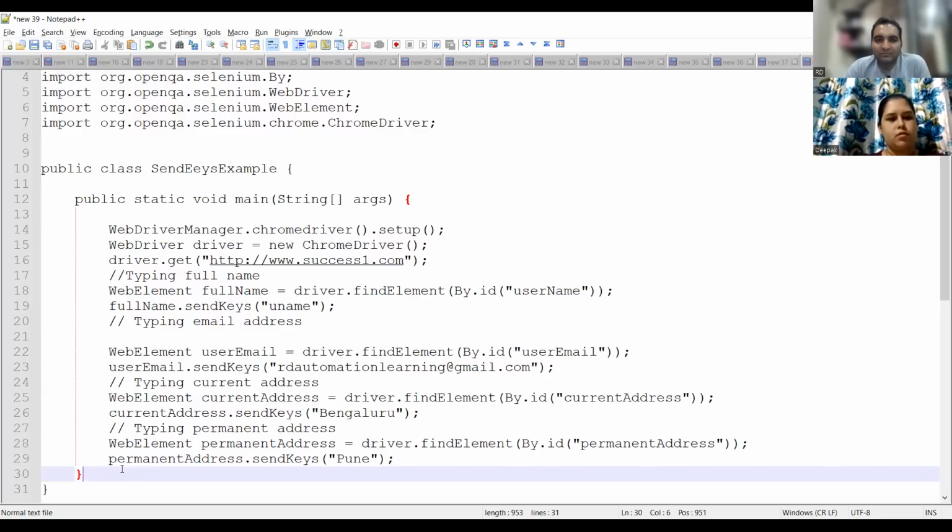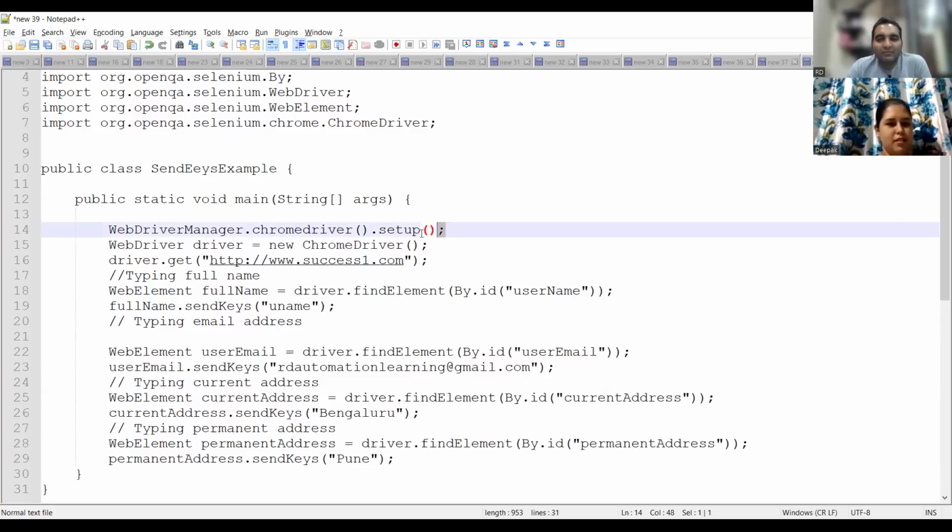WebDriver is equal... Second line is wrong, sir. Which line? WebDriver manager for phone driver webster. It's correct. I think yeah, it's correct. This one? No, it's correct, sir.